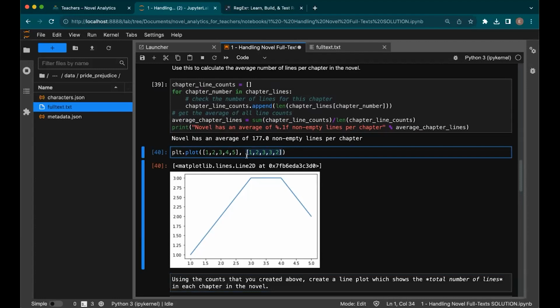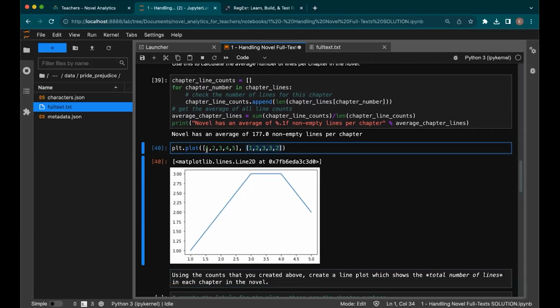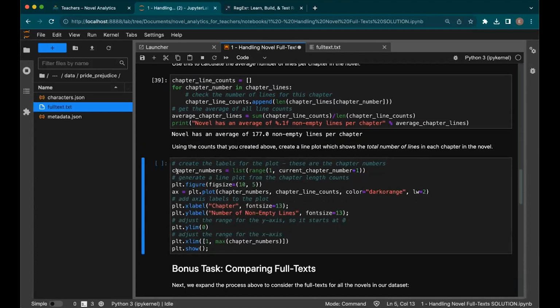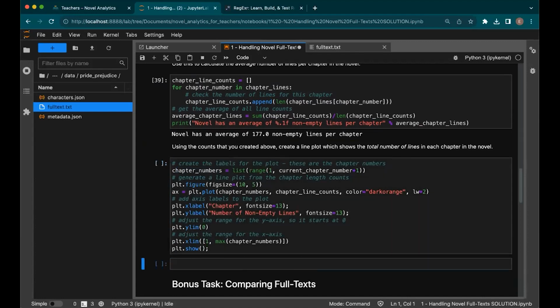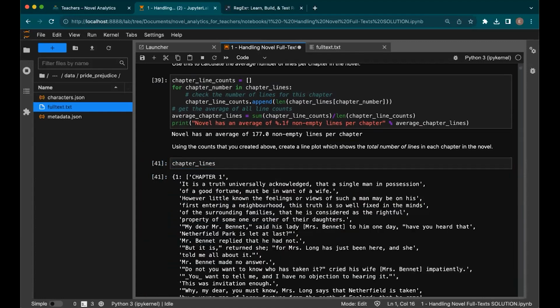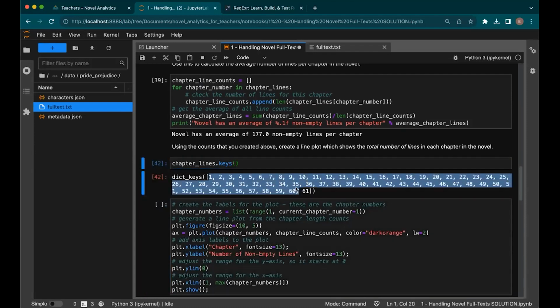So for our case, the x values will need to be the chapter numbers, and the y values will need to be the number of lines in each chapter, which we already have in chapter line counts. So to get those x values, we want the list of chapter numbers. There's a couple of different ways that we can do that. For one, if we take chapter lines, they're stored in the keys of chapter lines. So chapter lines keys will give us the list of chapter numbers.